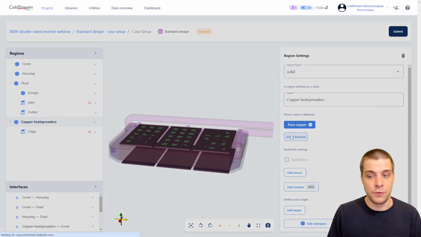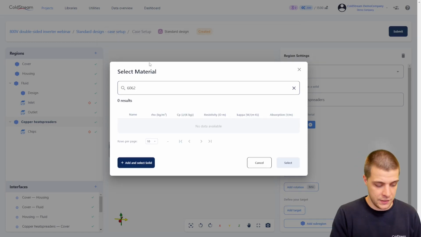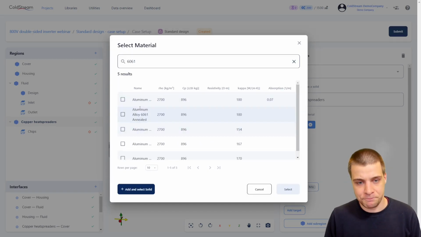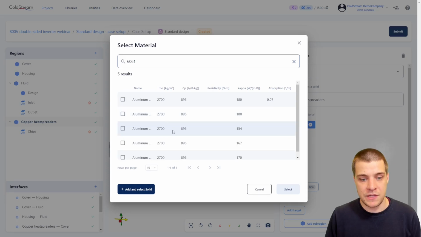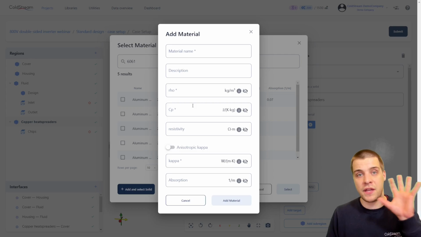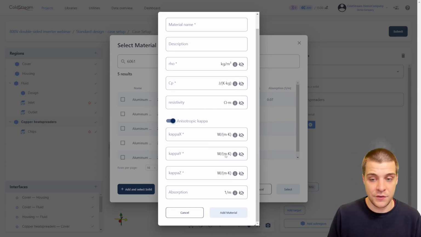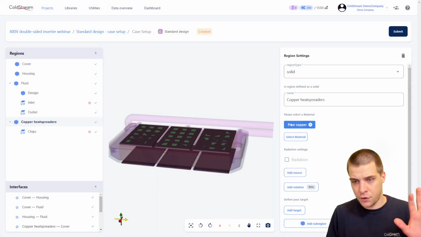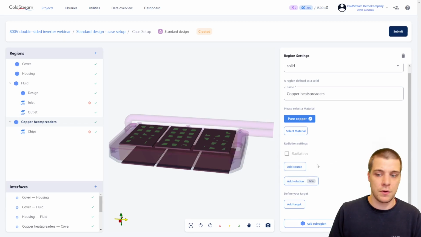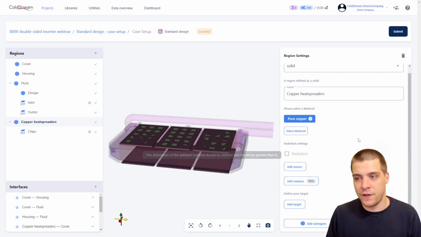And we can then let ColdStream know out of what material it is made. If it's, for example, aluminum 6061, you can easily search for it and then assign the proper material properties. Or if you have custom material properties, you can easily create them as well in ColdStream. And it can be anisotropic if you so desire. For our case, it's pure copper, and that's sufficient. Everything below is optional, like a volumetric heat source. If it rotates, for example, all of that is optional.